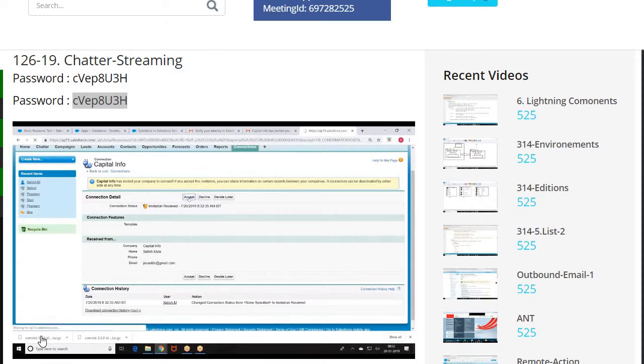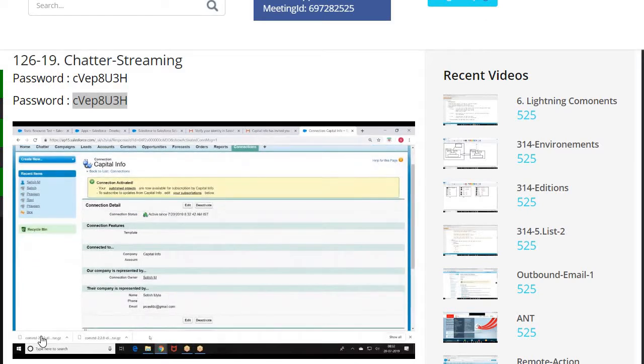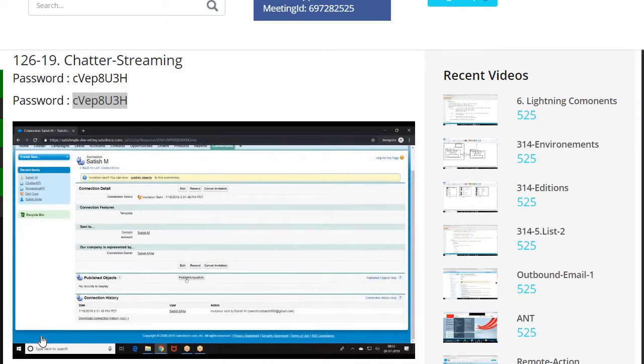So the source has sent a connection. The consumer has received an email. When he clicked on the link, he entered the consumer Salesforce username and password. So both the connections are established. One has created a connection and sent an invitation, the other has clicked on the link, logged into his organization and accepted the link. Now what do you want to share?